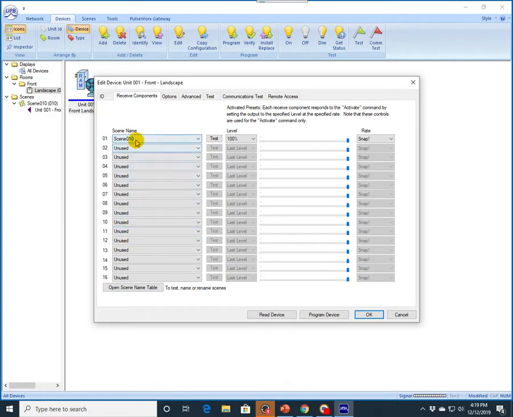So we've got scene 10 here, and that's by default. That could be in any line here that we wanted. It doesn't have to be on line 1. Each UPB device can be a part of 16 different scenes. A scene is something that controls multiple devices. So any device on the network that has scene 10 in its receive components will respond to an activate or a deactivate command.